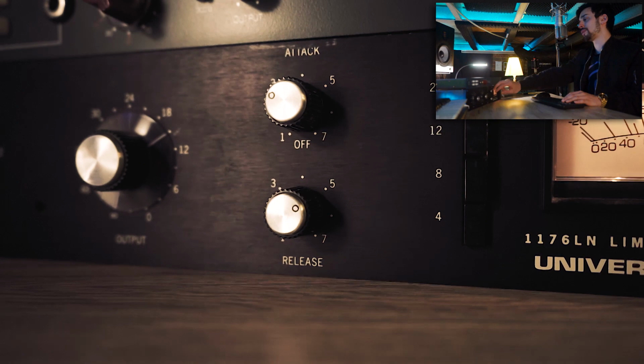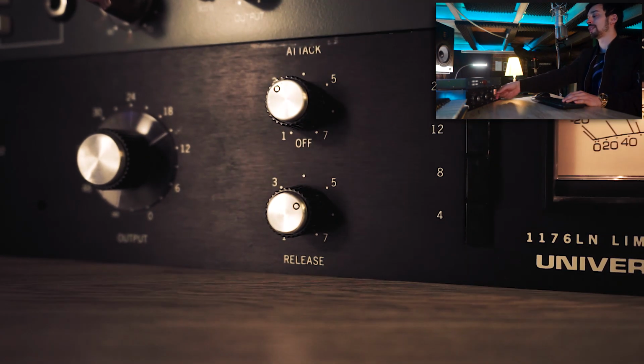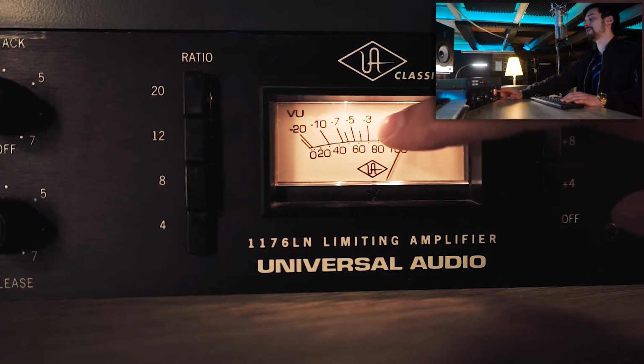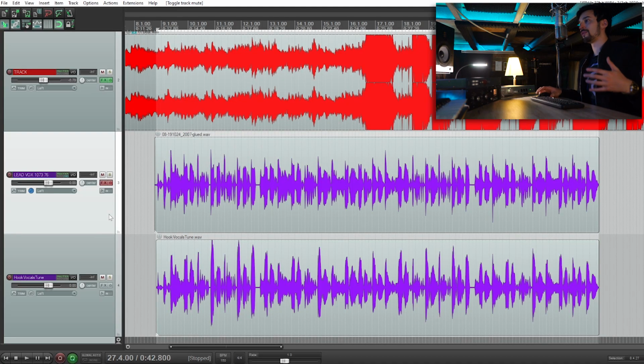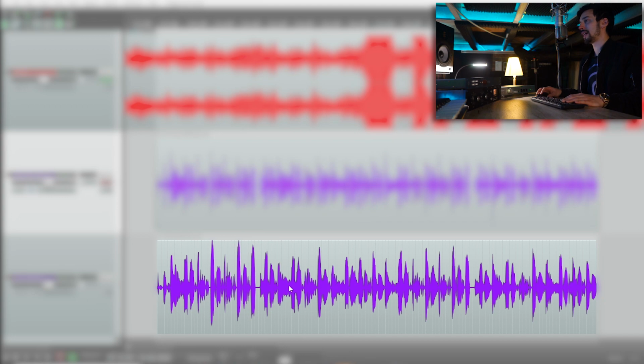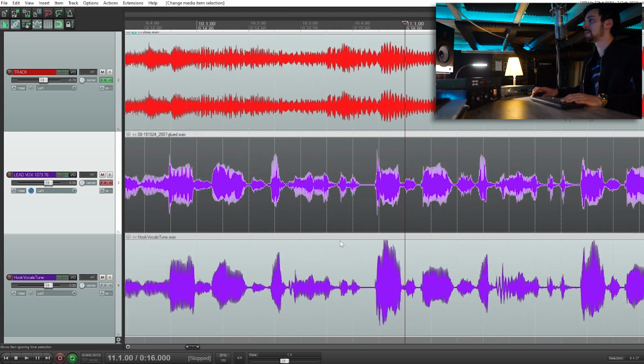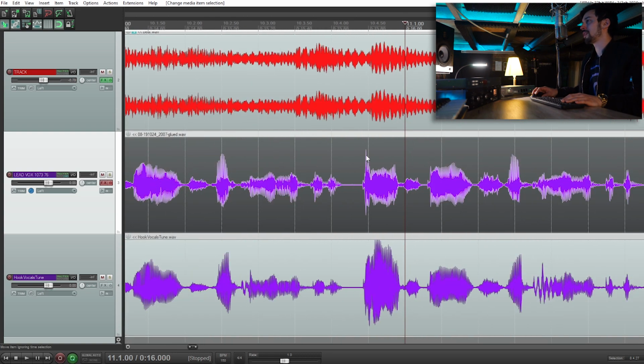On the 1176, we want a slightly faster attack, and release we want to latch onto it a little bit more. We could aim for about 3 to 5 dB of gain reduction. And there we have it. So before and after, that's before, and this is after compression. You can see all those peaks have been squashed. So let's zoom in, see what it's done. So you can see we've got a pretty prominent attack, and then the compression kicks in.